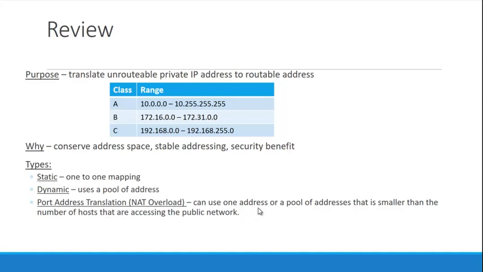So most of you likely use NAT inside your own home networks. That could be one address, or you could get a pool of addresses. It's just that the pool of addresses, when you're using NAT overload or PAT, is smaller than the number of hosts you have inside your network. And so that's why we use the keyword overload to say go ahead and overload this address space.